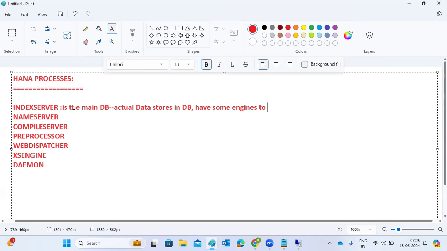Sir, out of the 7 processes, if the index server is doing all the activities, what about the other 6 processes here? The other 6 processes will help the index server to store the data, do all the calculations, load, and pull the data. But everything will be in the index server only. It will store the data, do all the calculations, load, pull, insert the data, execute queries, everything will happen in the index server only.